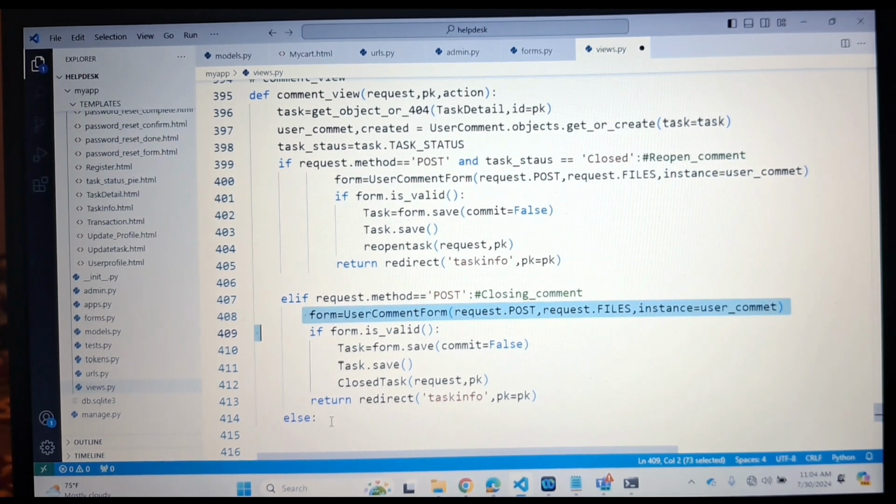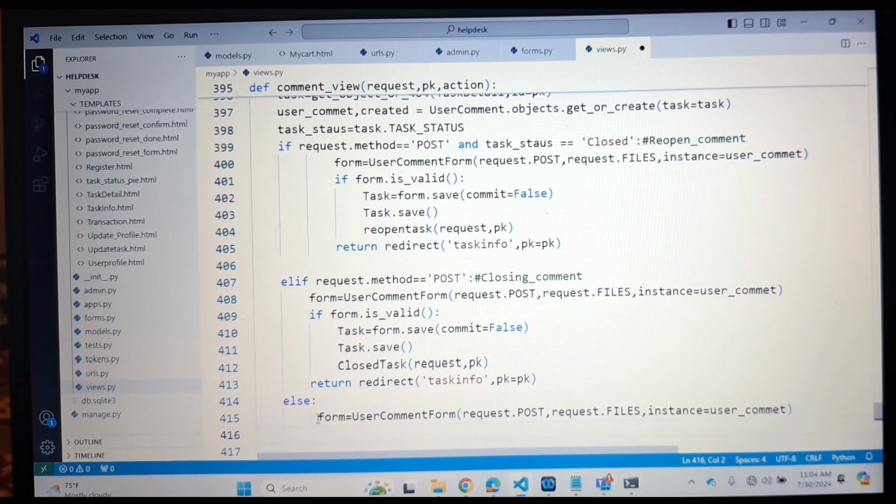Come here, then paste here. This time the user came with an empty request on a GET request, so no need to check these things. Simply remove this one. Then it is empty, so no need to check the files also. Okay, so the only instance equals user.